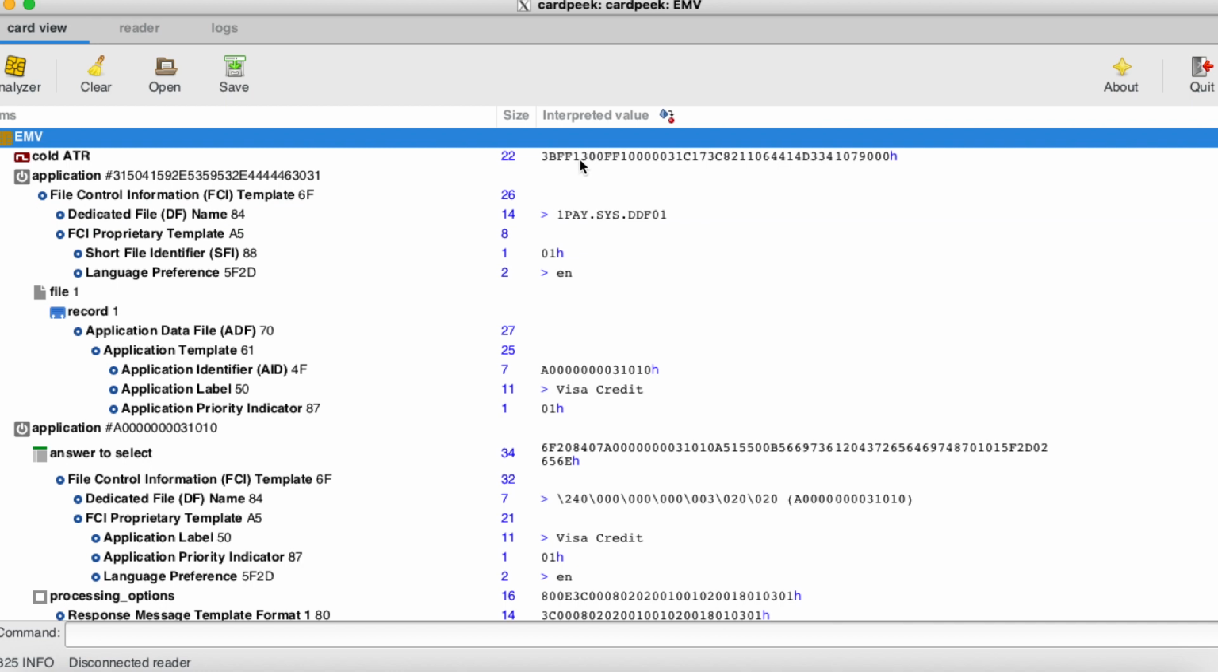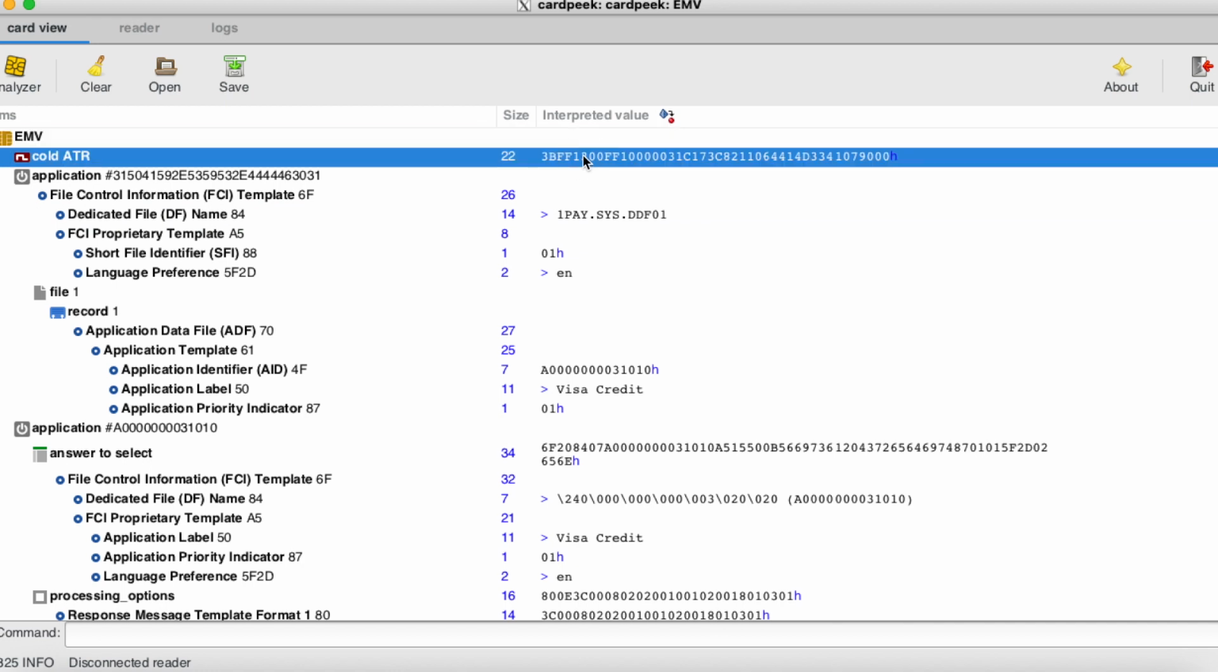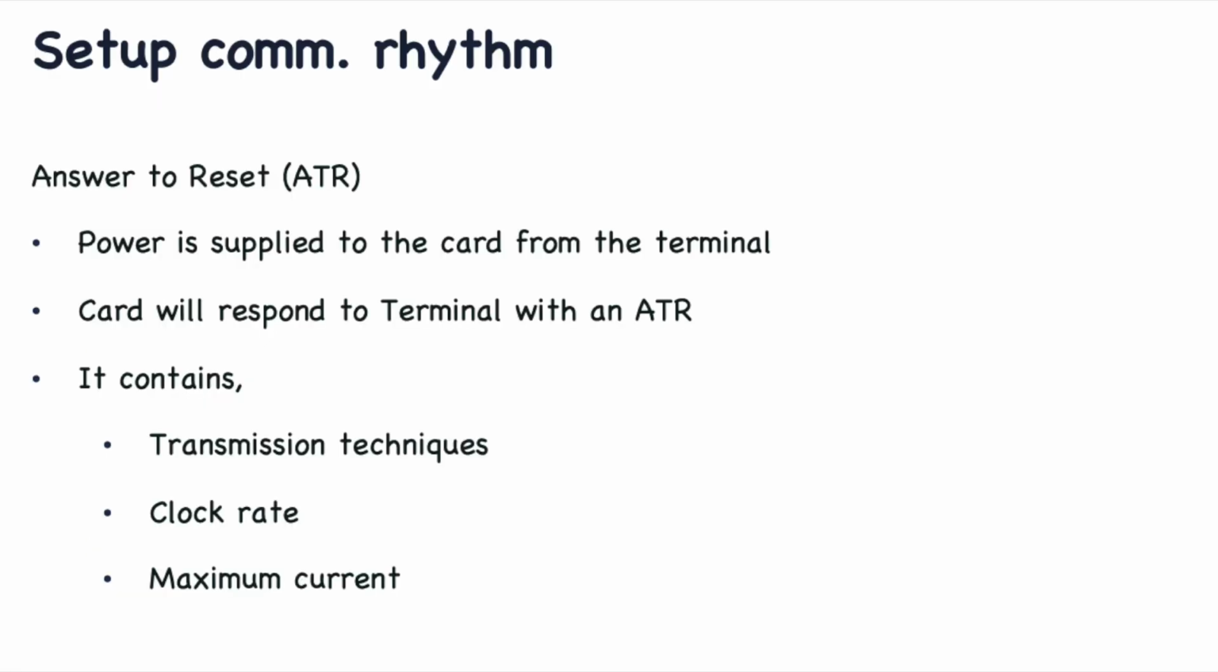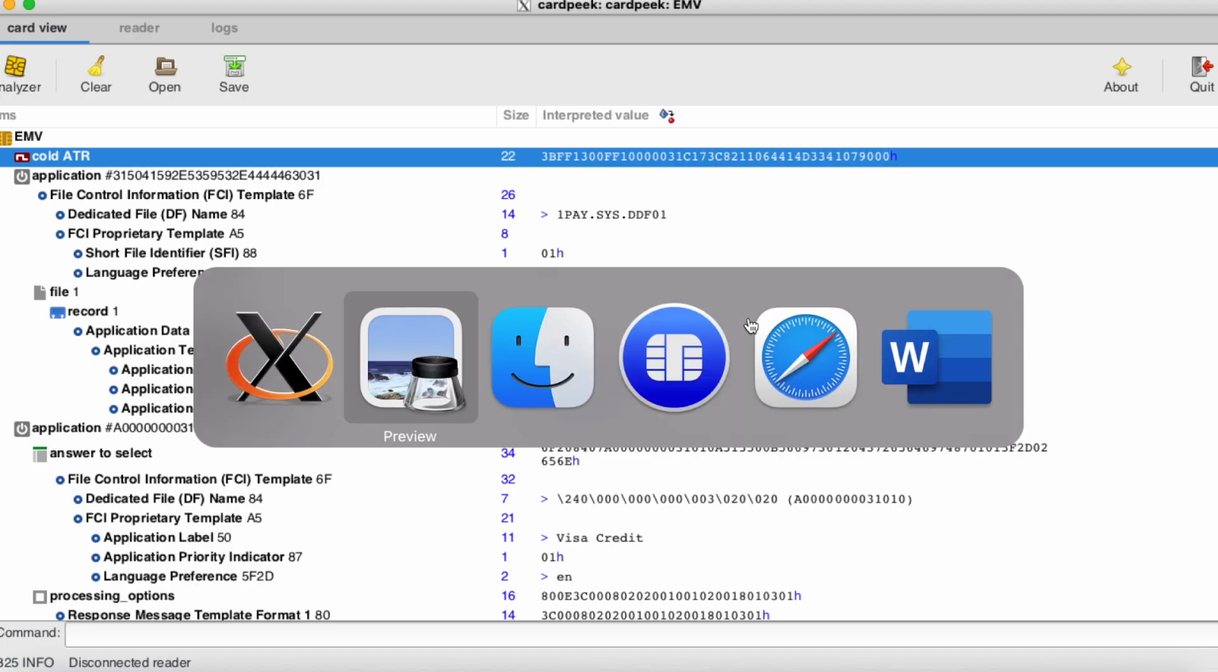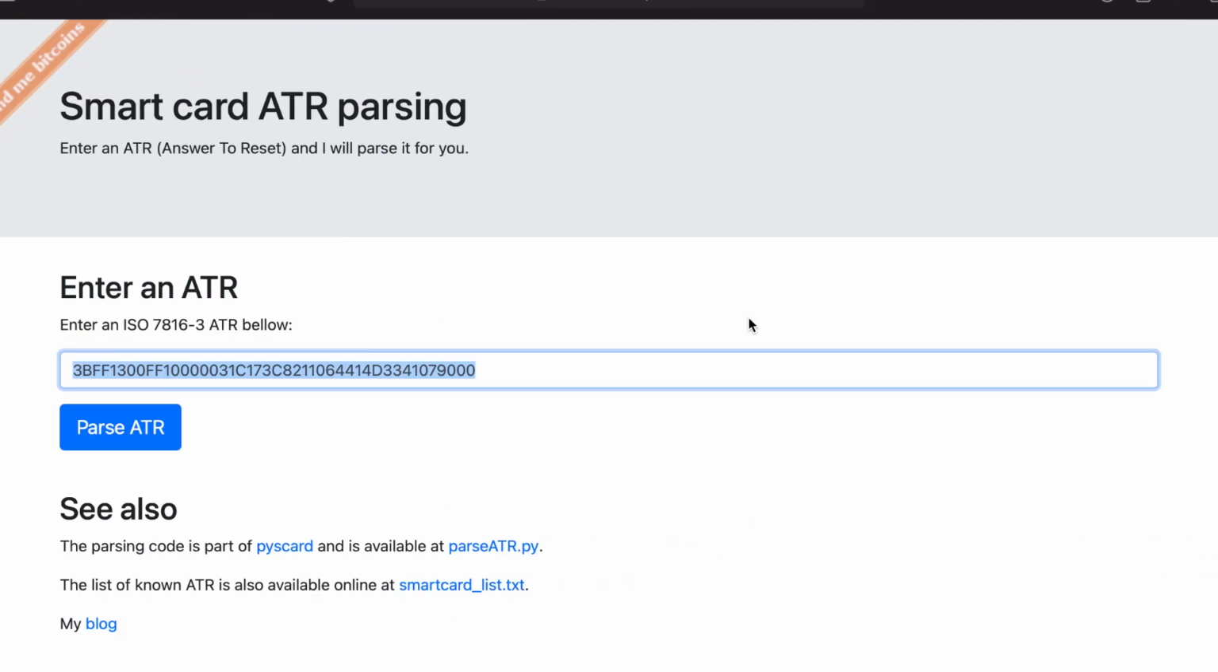The first one that you see is the ATR data, that is answer to reset. Again, just to go back, in the EMV Byte 3 video, we looked at the first command that gets issued, which is the ATR. ATR consists of all the technical information. To parse the ATR, I'm again going to use the help of a website, smartcardatr.apdu.fr.